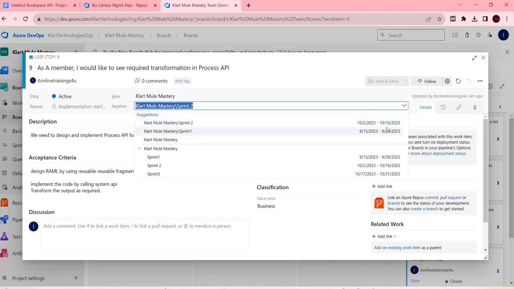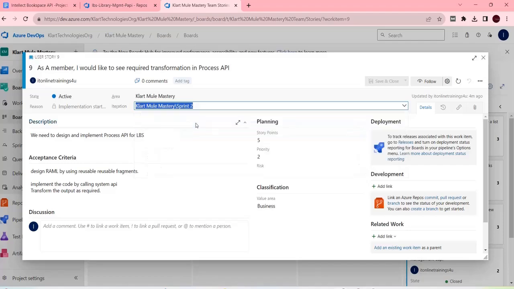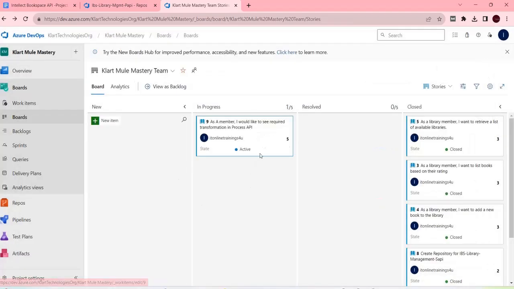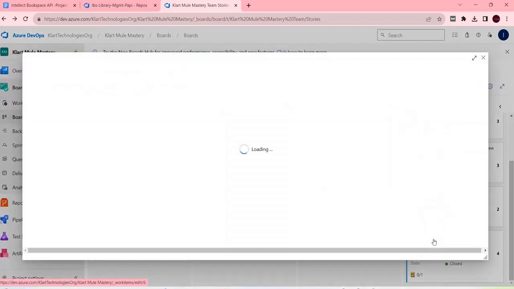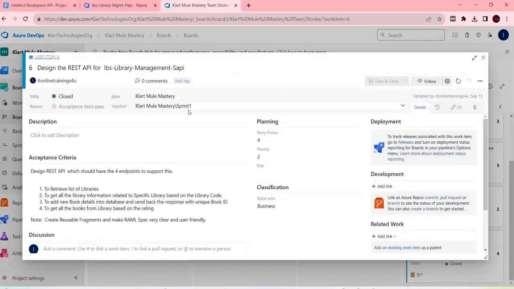Because today's date, while I'm recording it, is October 9th. Our second sprint duration is also from October 2nd to October 16th. So that is why it has automatically taken the iteration as sprint 2. So whenever you create new user stories now, they will be mapped to sprint 2. But let's see what the dates are, if they changed or not here. See here it is sprint 1, the old user stories.